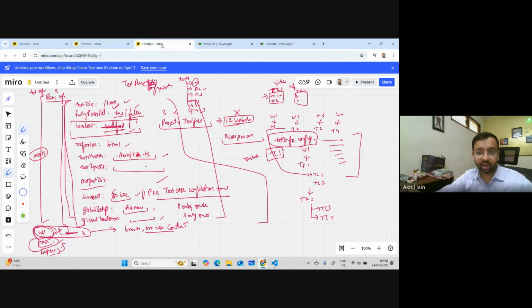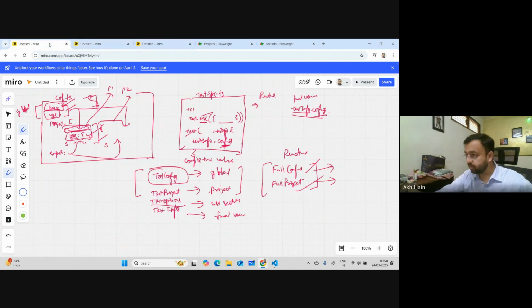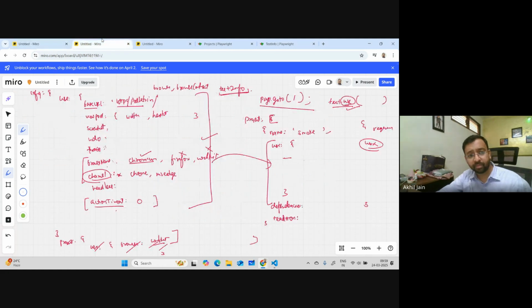Okay, this is what I wanted to cover today for the configuration file. From the conceptual part, it might look like too much, but just try to break your things into 3 levels: global, project, and test, and things will start making sense. Okay, we'll see the things in action tomorrow, not today.